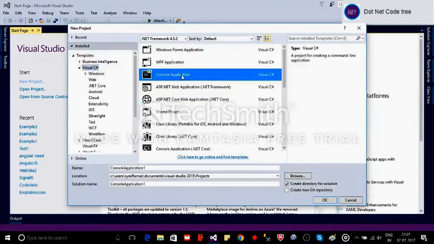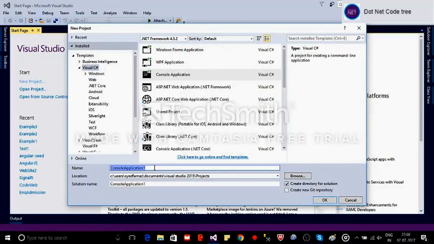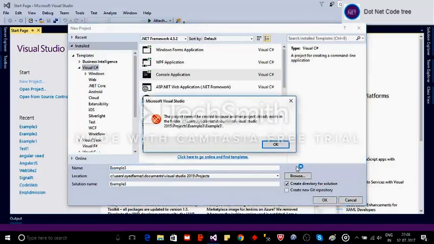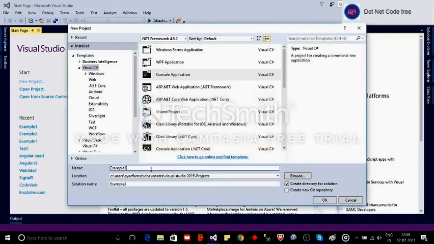Select the console application template and give a name to your application, for example Example3. Then click on OK. As you can see, one pop-up came on the screen. It's saying that an application with the same name already exists. Then give another name for your application. I'm giving Example4. Then click on OK.